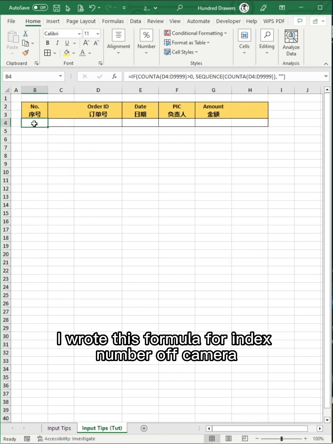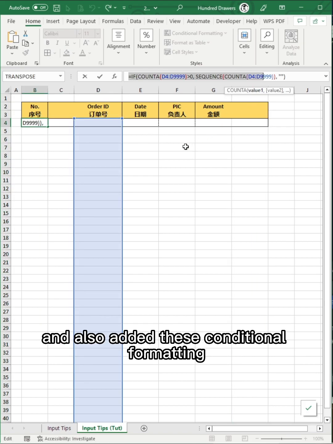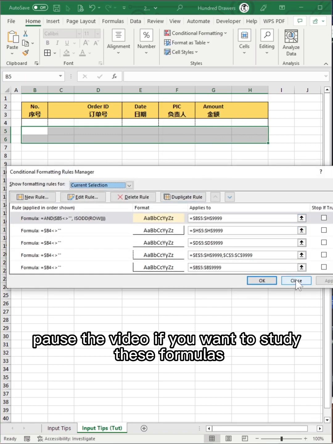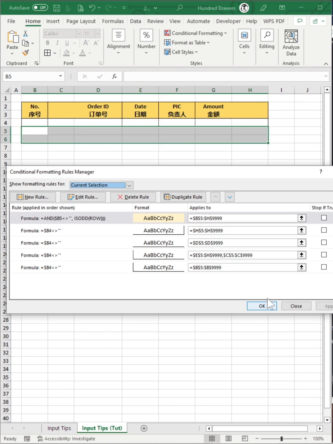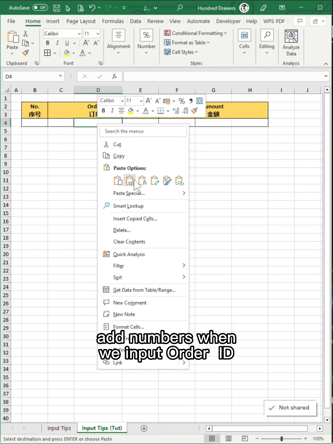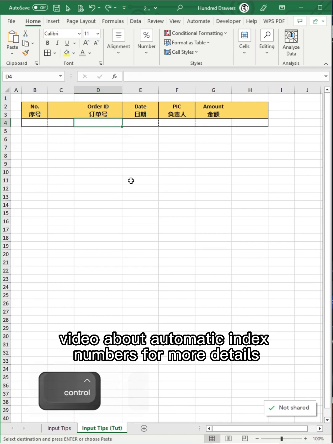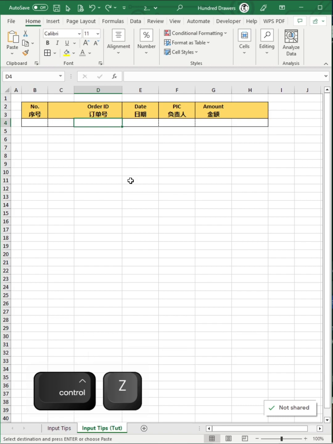I wrote this formula for index number off camera and also added this conditional formatting for the table. Pause the video if you want to study these formulas. The index number will automatically add numbers when we input order ID. Watch my previous video about automatic index numbers for more details.